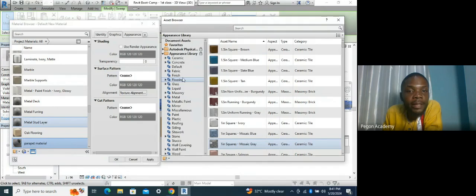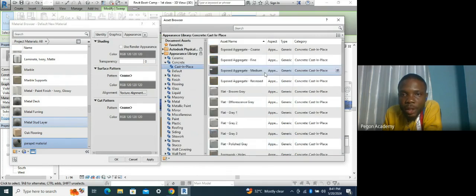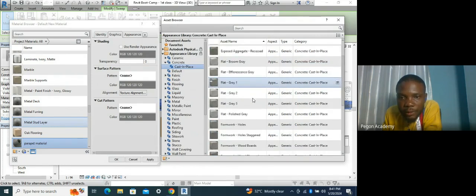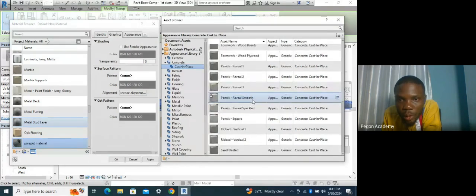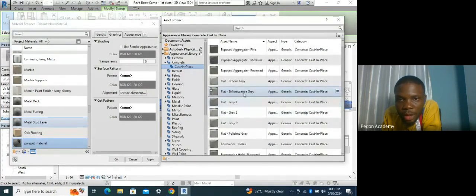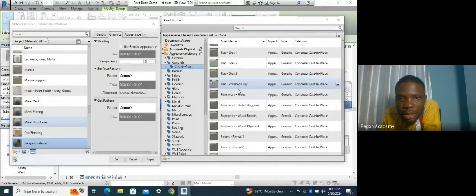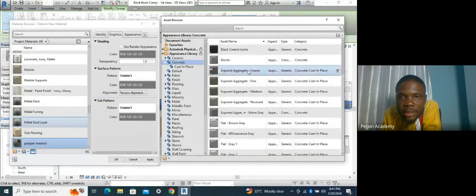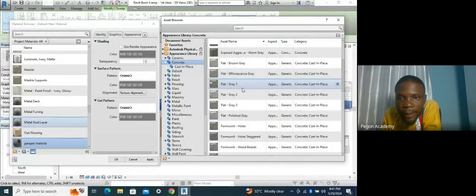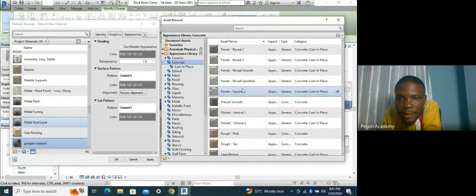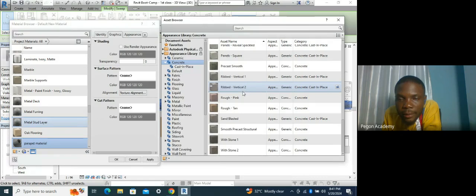So to change the material, we are going to use concrete material for the parapet, right? Let's see if we can see something that is white under the concrete section. I need a white material. Let me see if I can get into it.